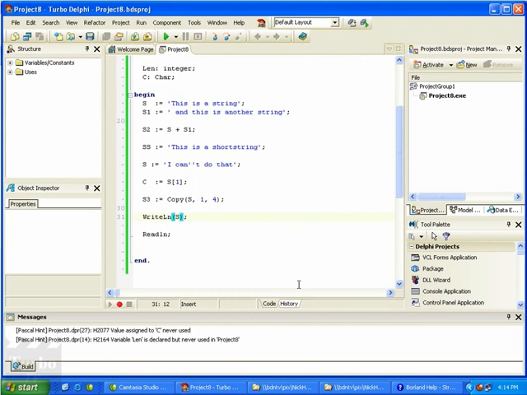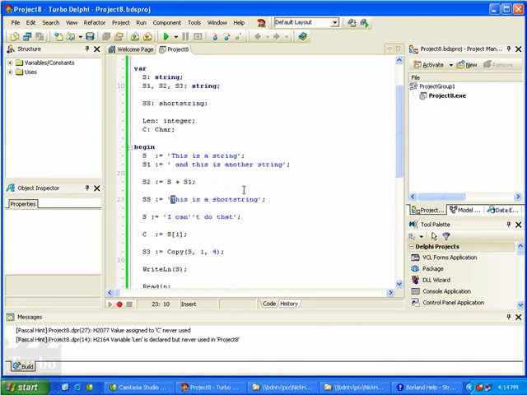So okay, that covers the basics of strings. You can assign literal values to strings. You can concatenate or add strings together. You can pick out chunks of strings using the copy statement, and you can manipulate strings at the character level by grabbing an indexed value of any particular character inside of the string. And you can also use the character type to hold single character strings representing the various characters inside an ANSI string or character table. So that wraps up another edition of Turbo Delphi Demos.